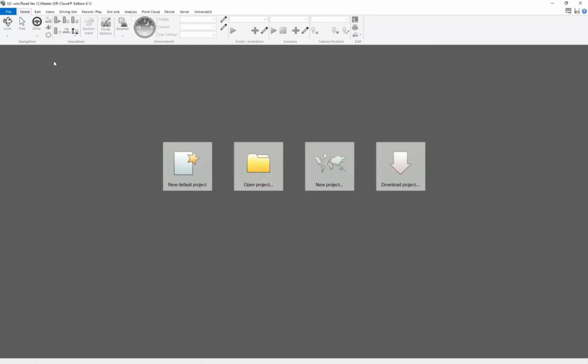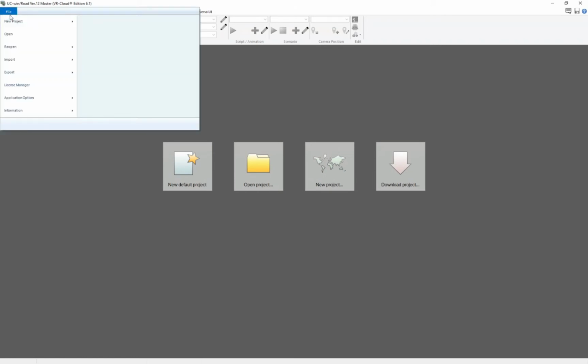To create a new project, you need to go through the File menu, from which you have different ways of creating a new project. In New Project, you have Default Terrain. This will create some terrain with some mountains and some flat land.